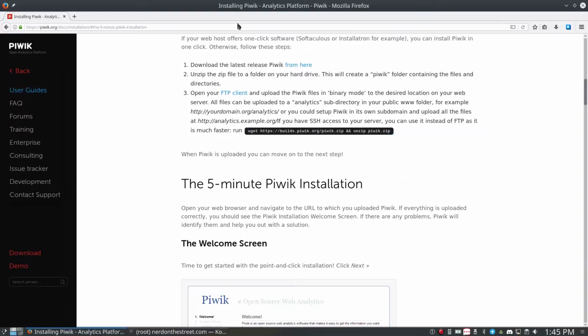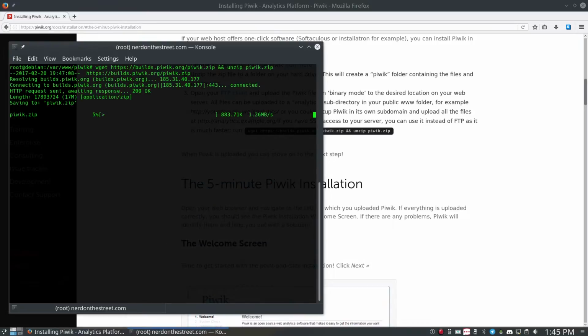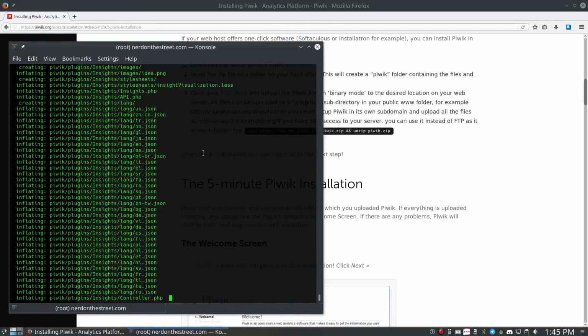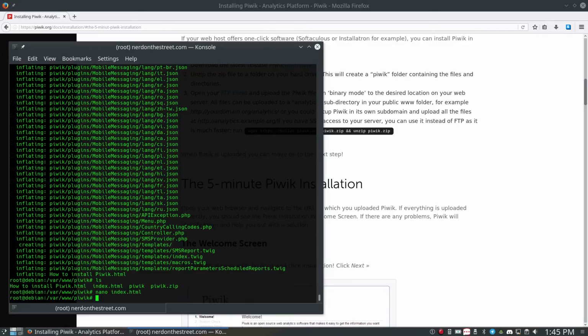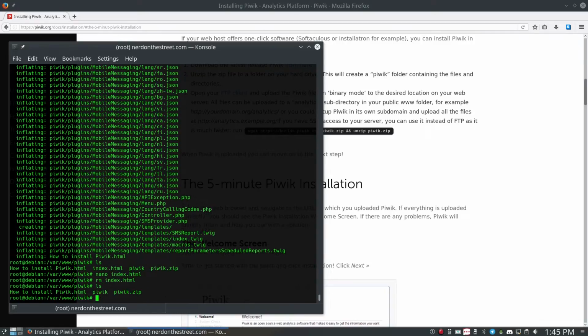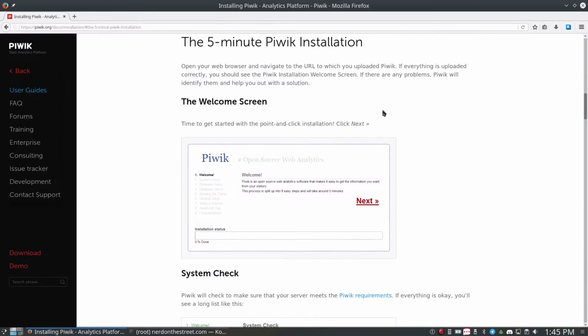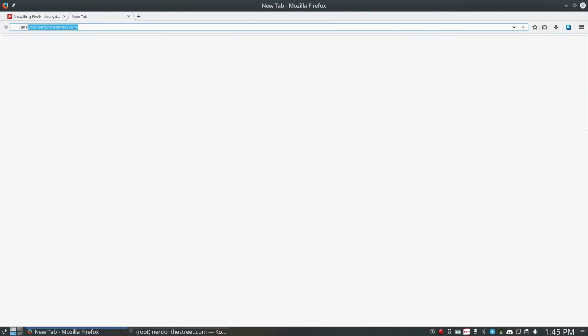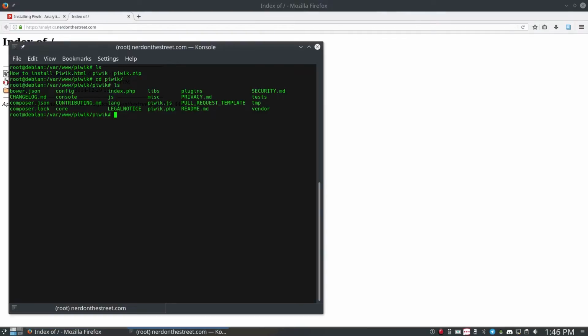Now we are going to run this command that we had checked out earlier. And that is going to download Piwik and extract it for us. All right, so now, is this index.html what we made? Yeah, let's remove index.html. All right, good. So the 5-minute Piwik installation. So navigate to the URL where you uploaded Piwik, analytics.nerdonthestreet.com. Okay. All right, so we've got a folder called piwik.